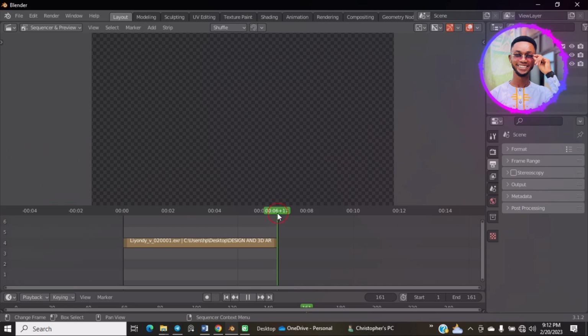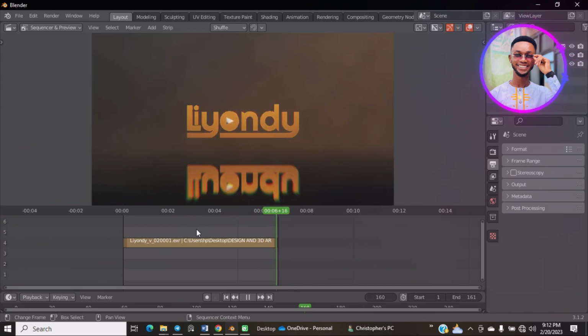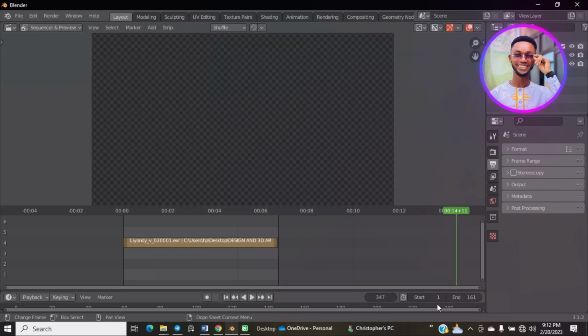Okay, so it will cut to that end for you, or you can even come to this side where you see start and end. Change the end to the end frame, which is 160 for me. And if your start is not on 1, just make sure it's on 1. Sometimes it can be on 0, so it all depends on you.